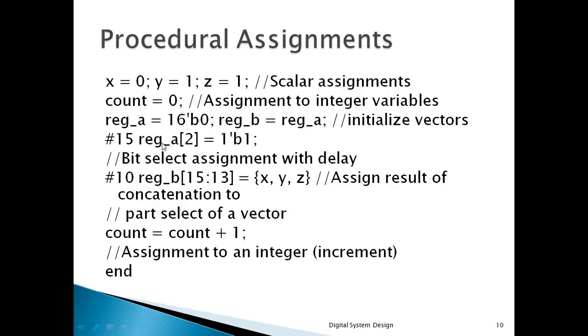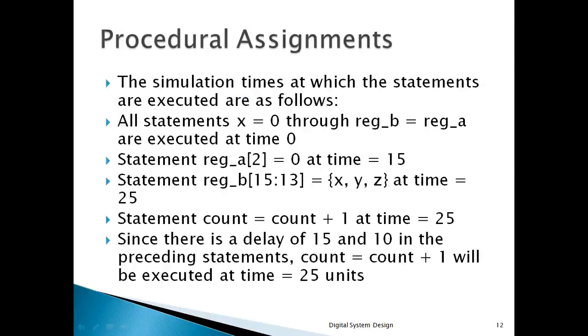This statement will be executed at 15 time unit delay, and this statement will be executed a further 10 time units later, so the total will be 15 plus 10, 25 time unit delay. This statement will be executed after 25 time unit delay. Let's see in the next slide.